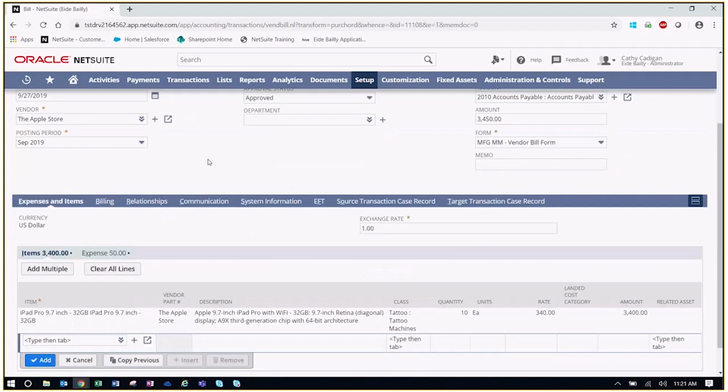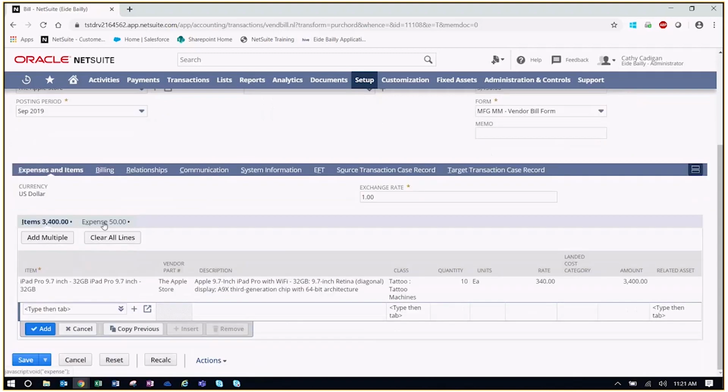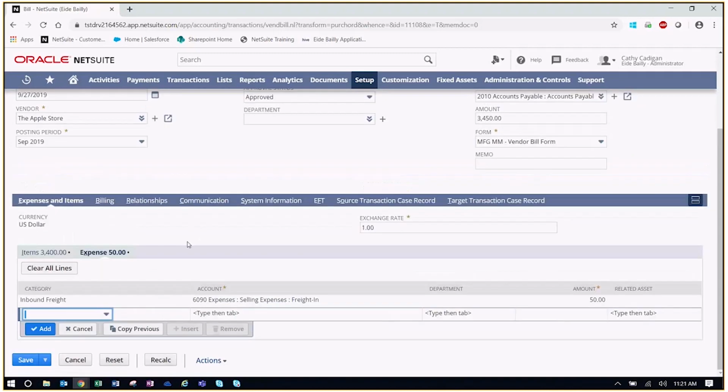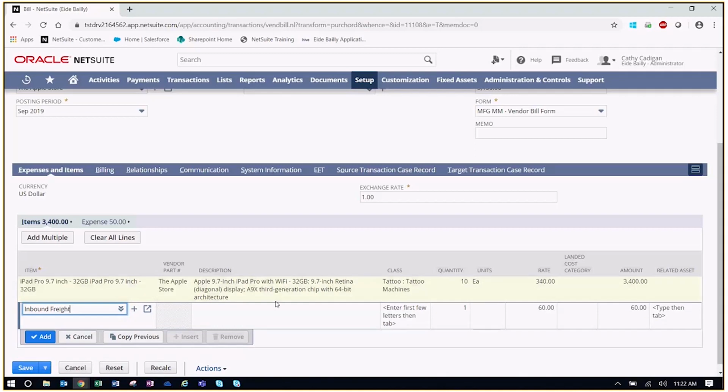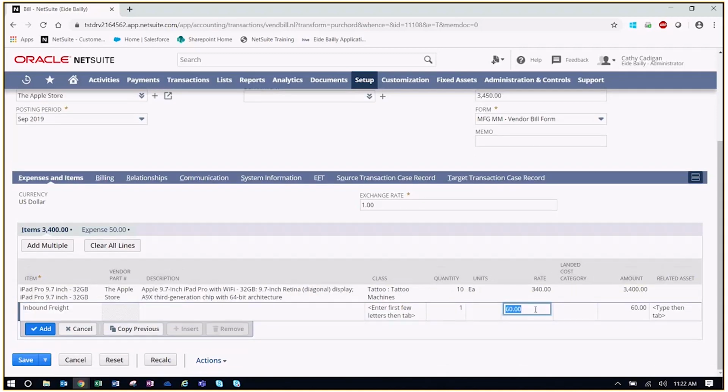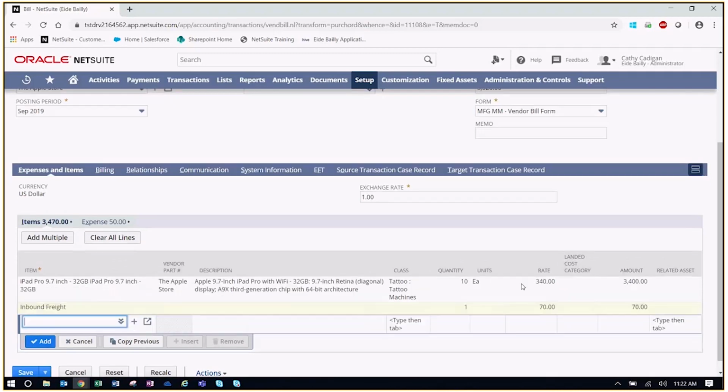Now from here, what we're going to do is take a look at our expense line and say, okay, well, if we received in this bill and our expense ended up being actually $60, what we want to actually do is input that information at the line level of this vendor bill. So we'll set up a non-inventory item for purchase to represent that category, input that here, and say it actually came in at $70 instead of that $50 we originally thought.